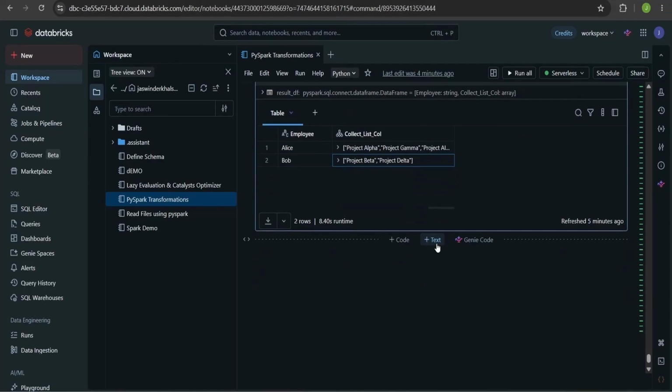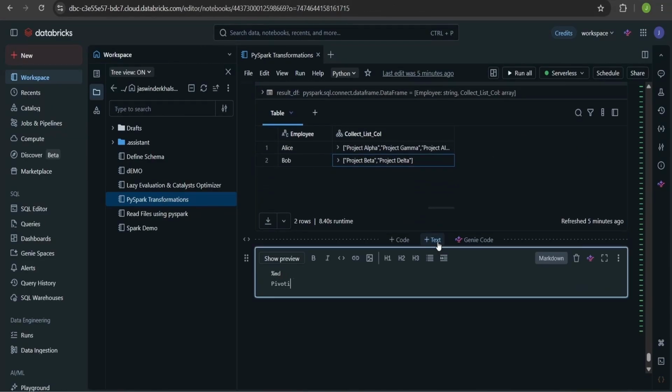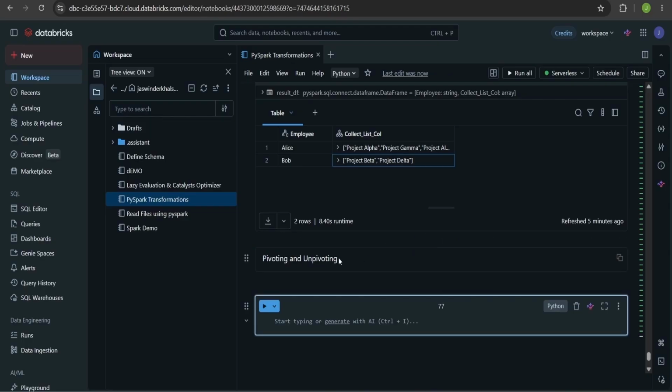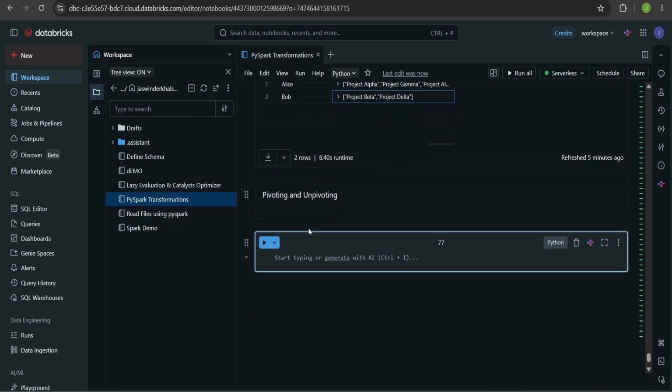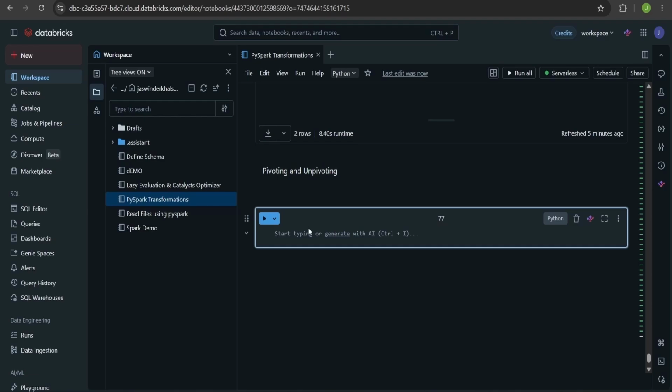Let's now discuss pivoting and unpivoting. So let me give a heading, pivoting and unpivoting. Pivoting means converting the records into columns, and unpivoting means converting the columns into records. So both are the reverse of each other. Okay, let's try to implement them as well.